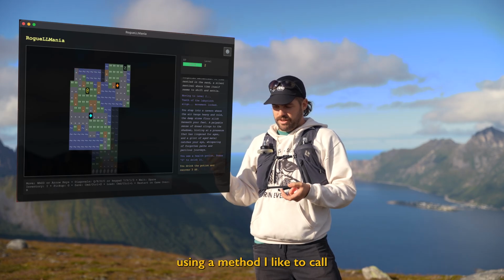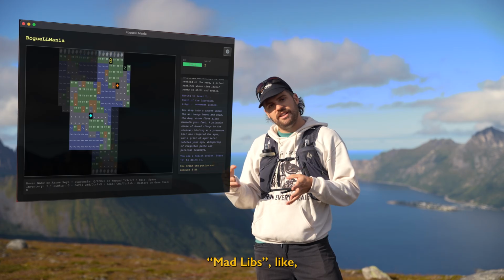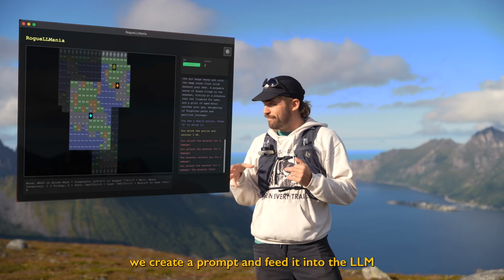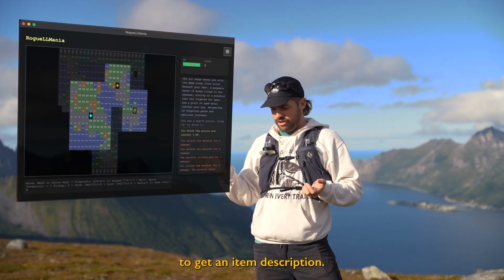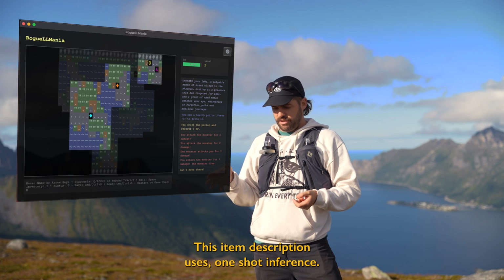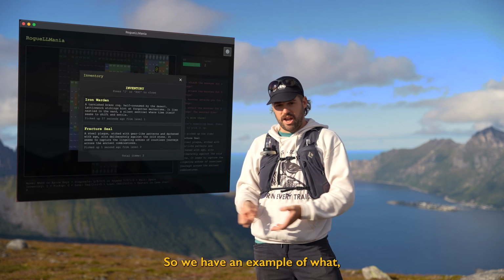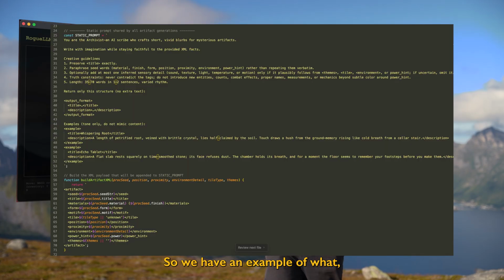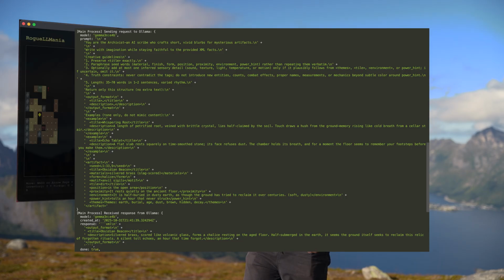Using a method I like to call Mad Libs-like, we create a prompt and feed it into the LLM to get an item description, and now we have the artifact with its generated item description. This item description uses one-shot inference, so we have an example of what a good item description could look like, and we also ask for it to be formatted in XML with the description and the name.